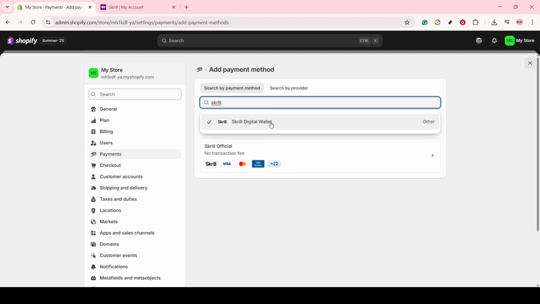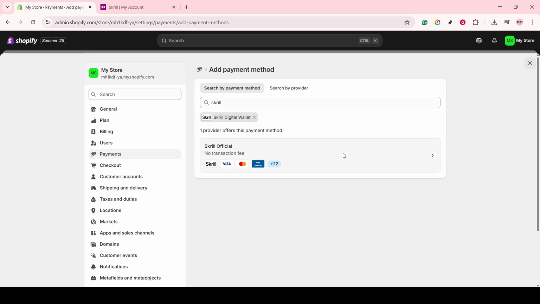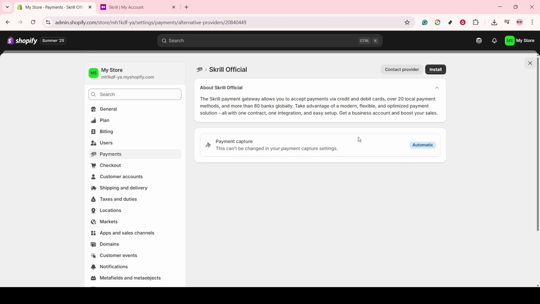Here, you'll see the option to install Skrill as your payment gateway, and upon clicking on Install, you'll be prompted to log in to your Skrill account. Ready your Skrill login credentials. You'll need these to integrate Skrill with Shopify effectively. Log in using the same email and password you used when registering your Skrill account.